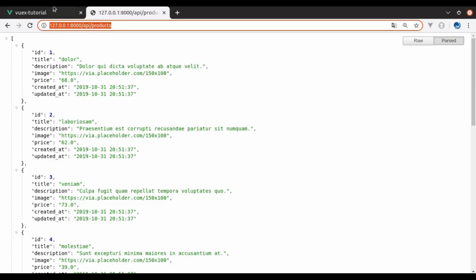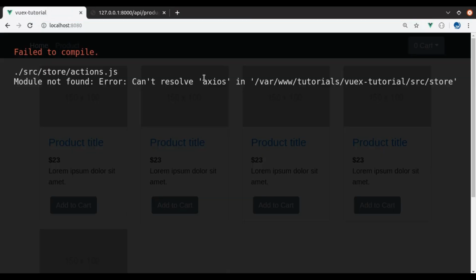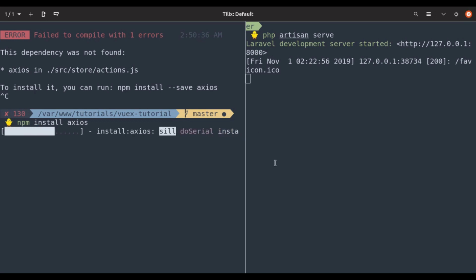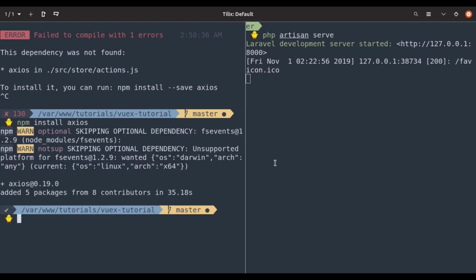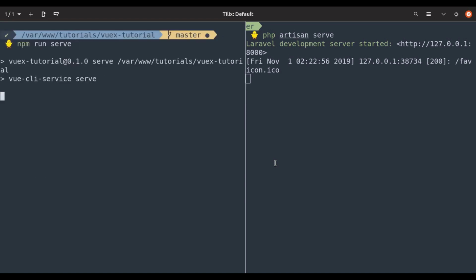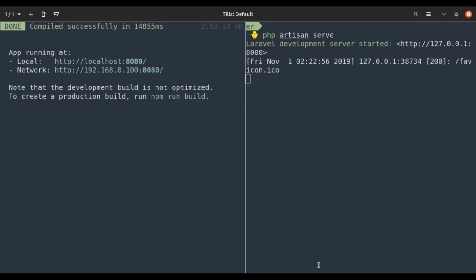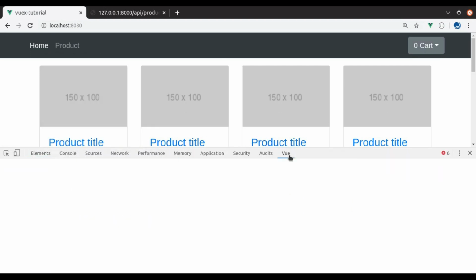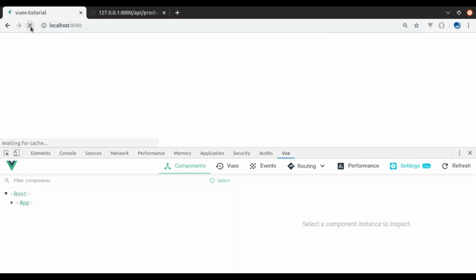Now let's see if it is working. Here, compile error: cannot resolve Axios. We have not installed Axios in the project, so let's install it. npm install axios. Now it's installed. Now we will run npm run serve. Now let's see this in the inspect tool, Vue tab, refresh.